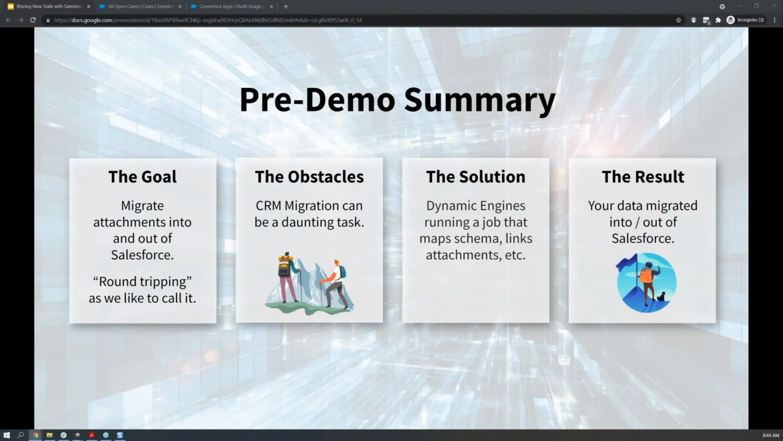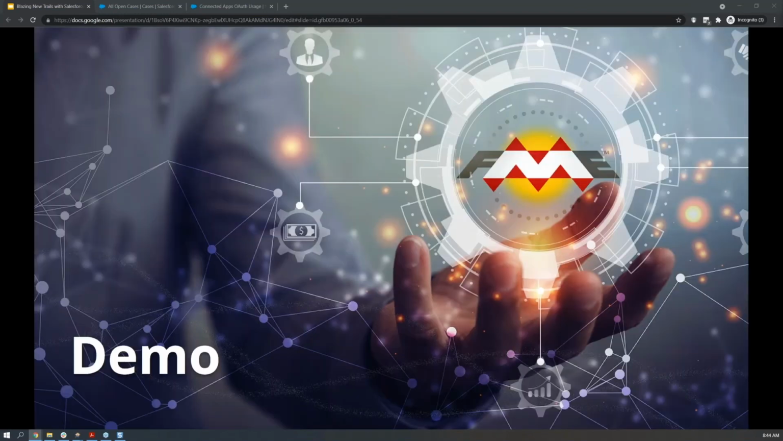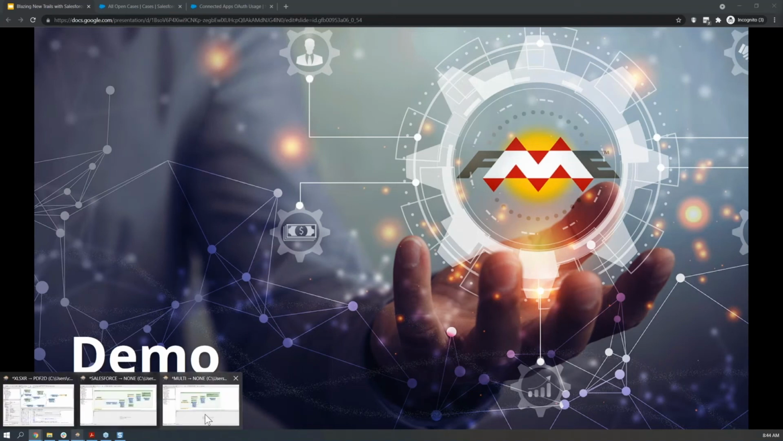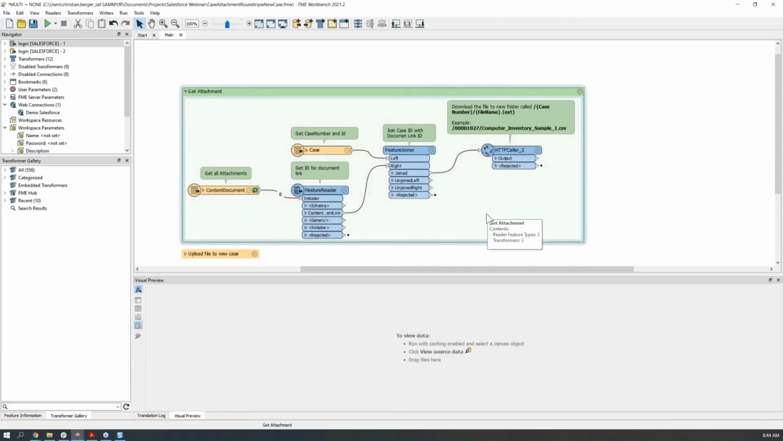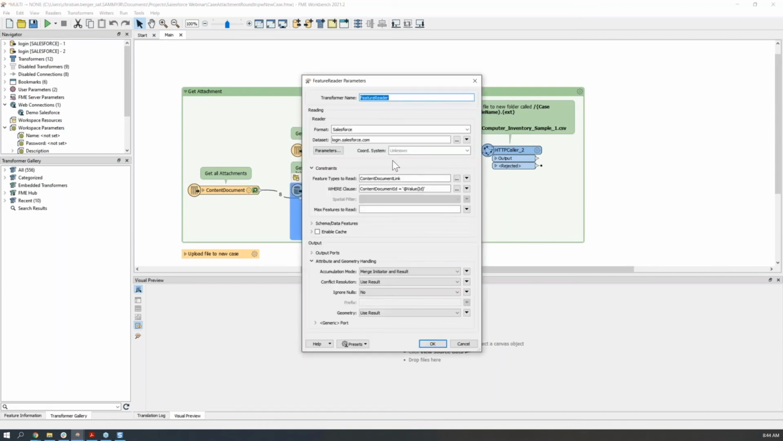And obviously, our result here is going to be that we got our data into and out of Salesforce. So we'll go ahead and hop into Workbench at this point. So we'll start off with getting the attachments. Just a quick overview of what we're going to be seeing here. We're going to be reading in from 2 objects, the case object and the content documents object as well. We're also using that feature reader to read a 3rd object, and this is using the content document link.